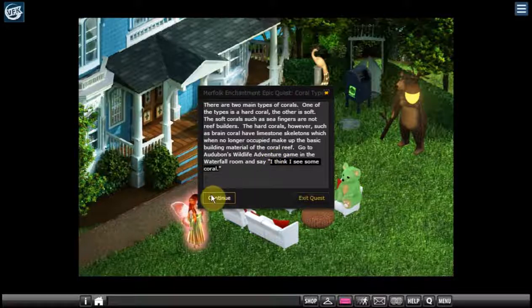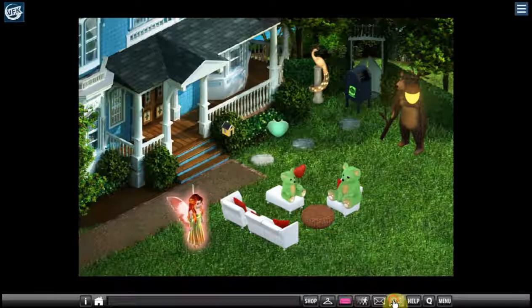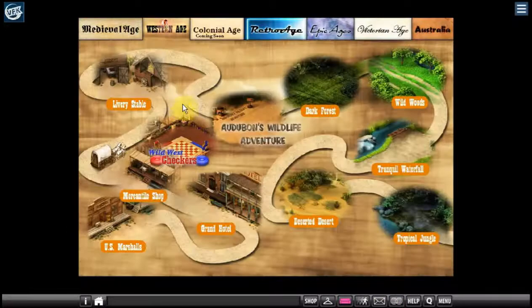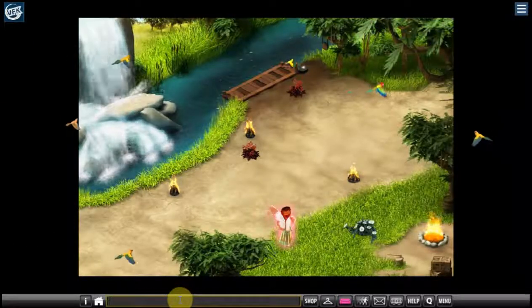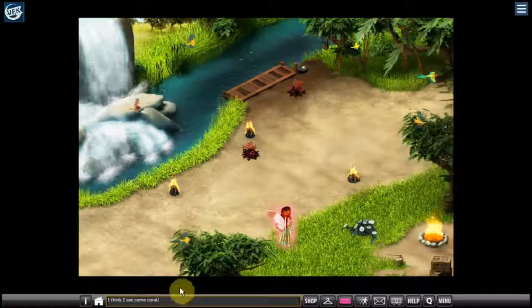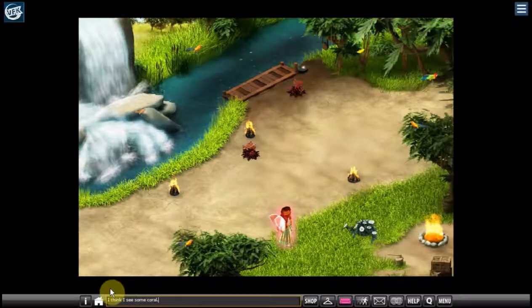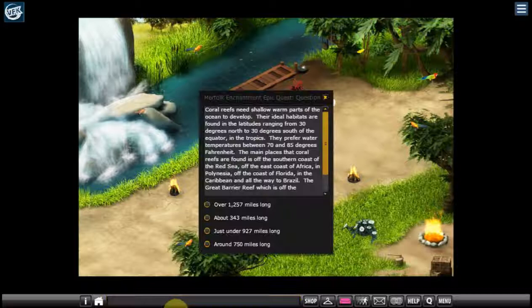And we're going to the waterfall room. Let's go over to the map. Okay, so we're going to the waterfall. It's over here. All right, here we are. We want to say this in the room. Look at all the birds fly in. Isn't that awesome? There's a ton of them. I think I see some coral.